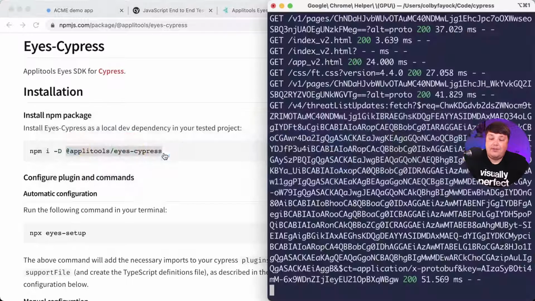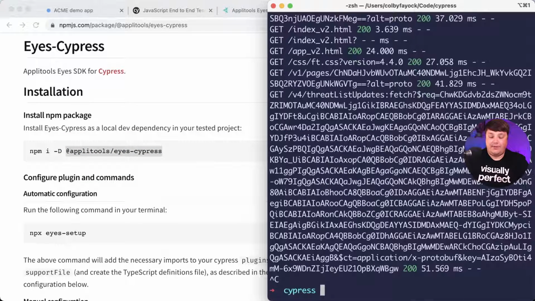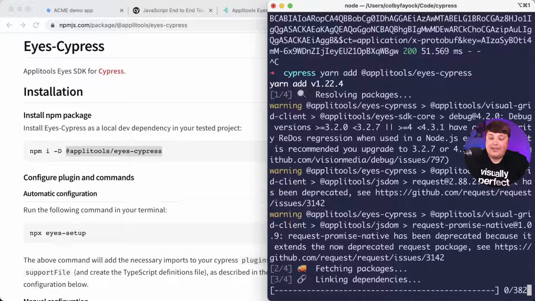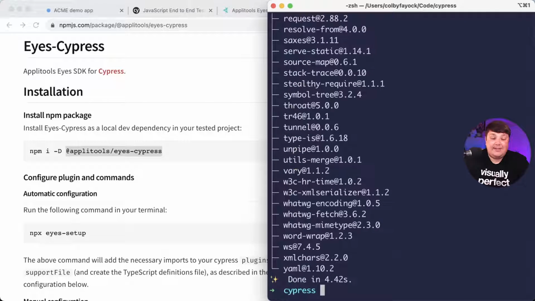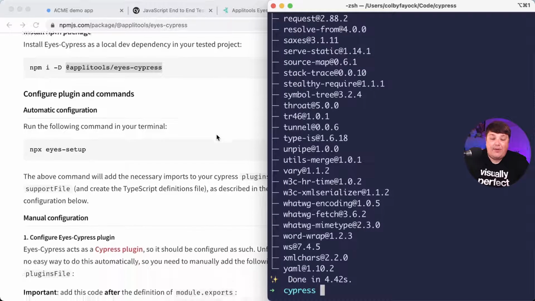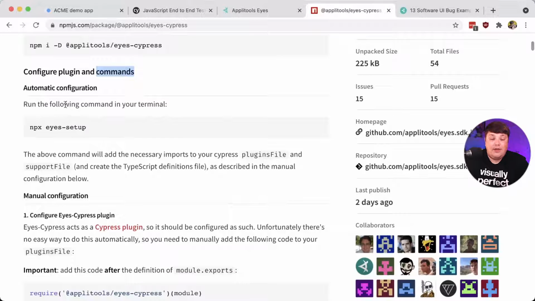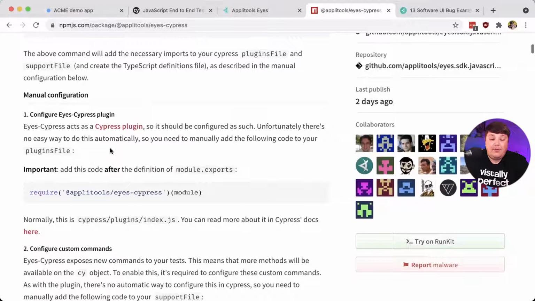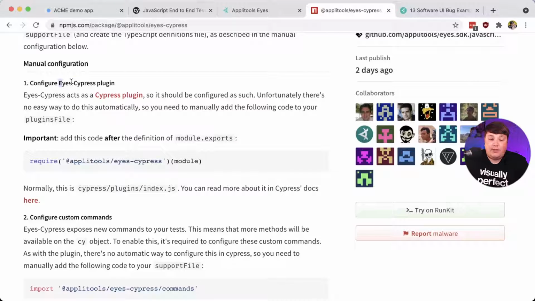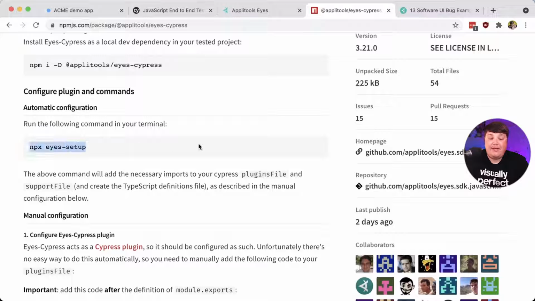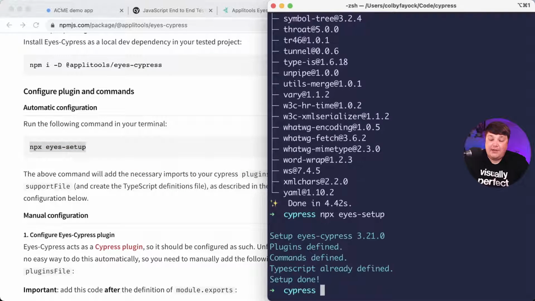So I'm going to open up my terminal, cancel out of the Cypress instance, and run yarn add Applitools Eyes Cypress. Just like any other package, that's going to install the dependency into our project. The second thing we want to do is configure the Applitools Eyes SDK plugin and commands into our application. We have an automated way to do it, but you can also do it manually, where we do the plugin and the custom commands. But I'm going to use the easy way and simply run npx eyes setup right inside of my terminal.